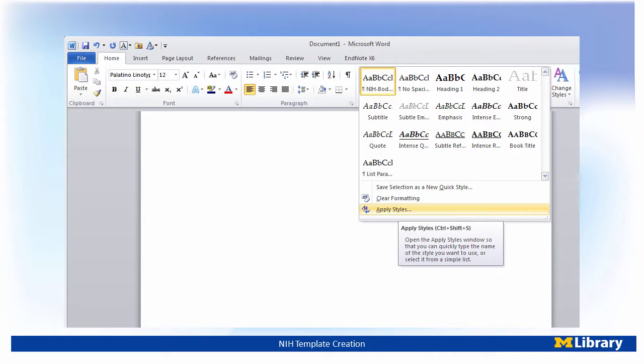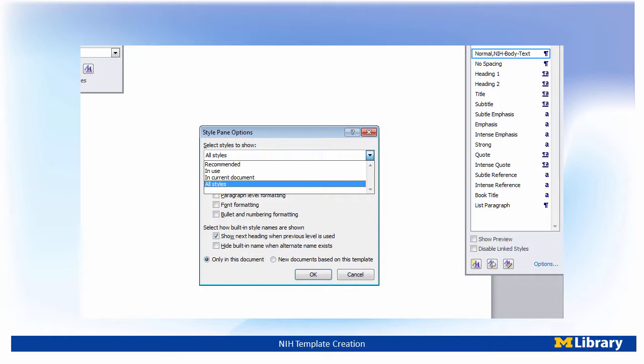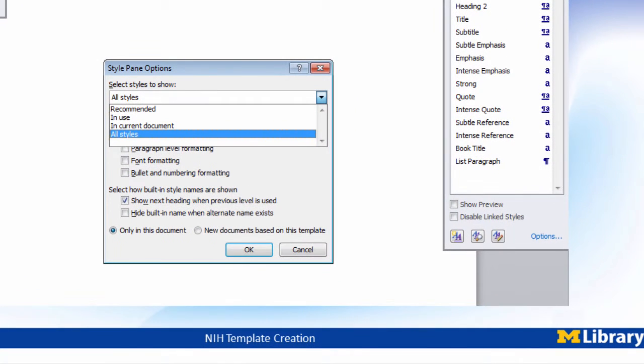To have an easier navigation bar with which to apply specific style options, select the Apply Styles option in the drop-down menu. The most important thing to remember when making style selection changes is that you need to select the New Documents with this template radio button. This will make sure your style selection modification will happen on every template formatted document.